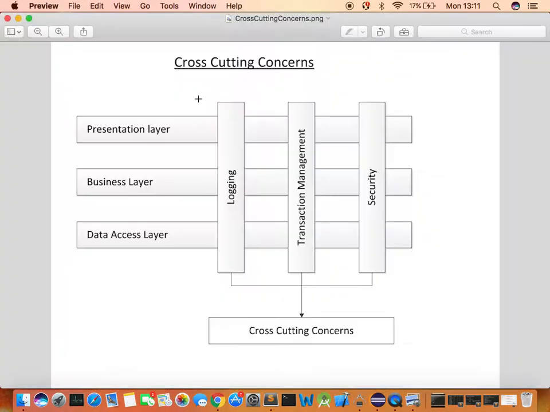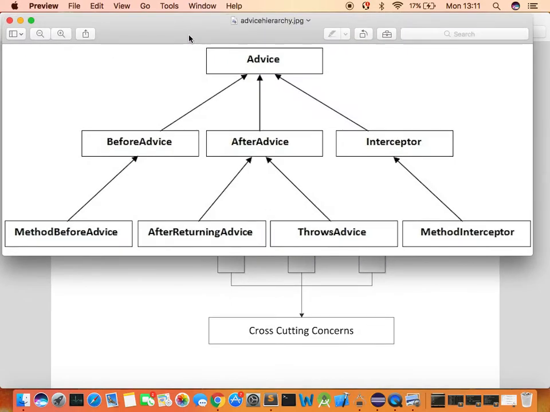Let's see what advices are. Advice is one API. There is an advice known as MethodBeforeAdvice. If you look on the left hand side, we have MethodBeforeAdvice. Then you have AfterAdvice, and then you have interceptors. So there are various advices. For example, MethodBeforeAdvice is one interface, then you have MethodBeforeAdvice as the real class. Similarly you have after returning advice, and so on and so forth.